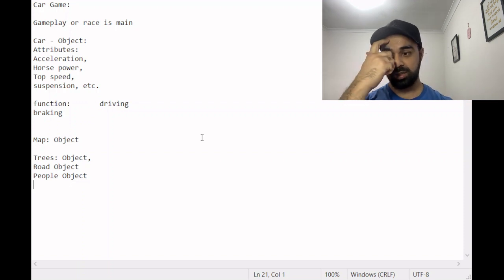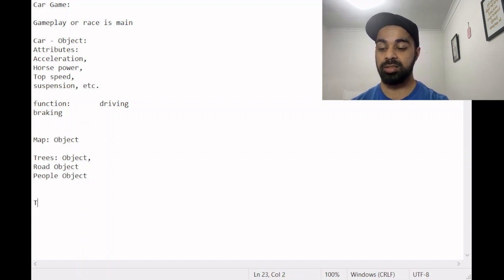All right, so these will be objects. And also in car games there are some tuning add-ons. All right, so they will also be objects.